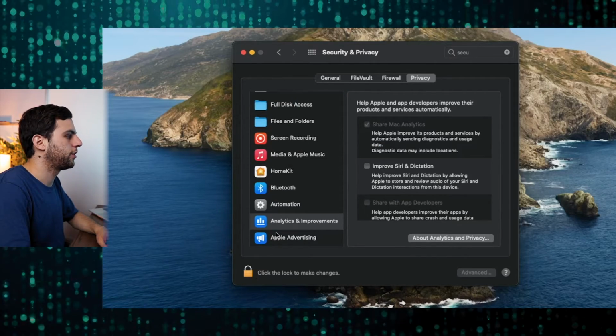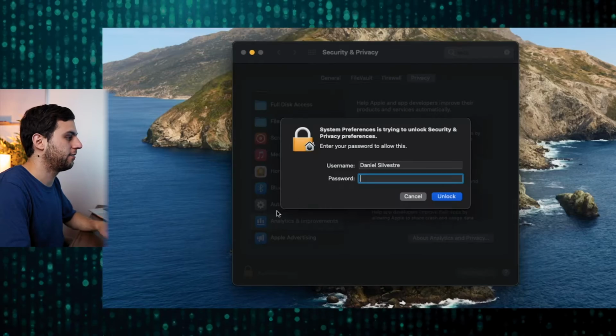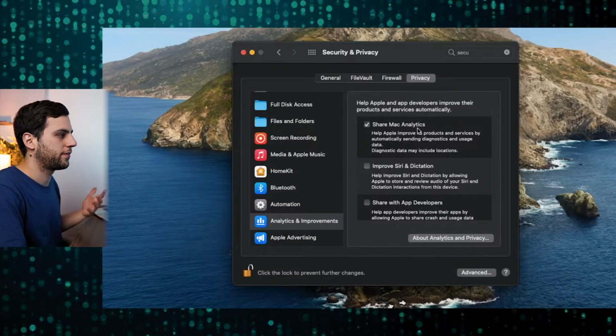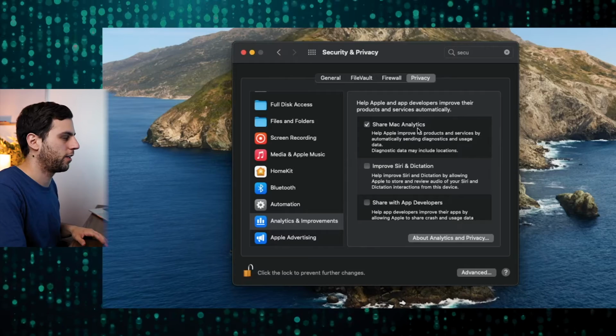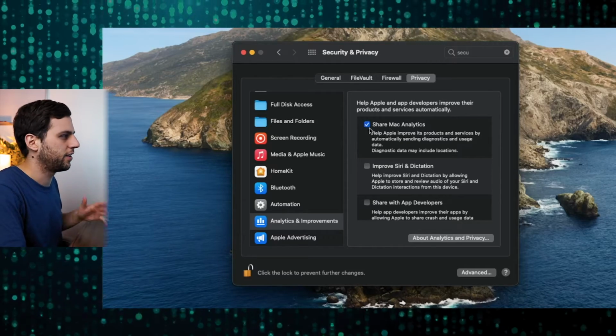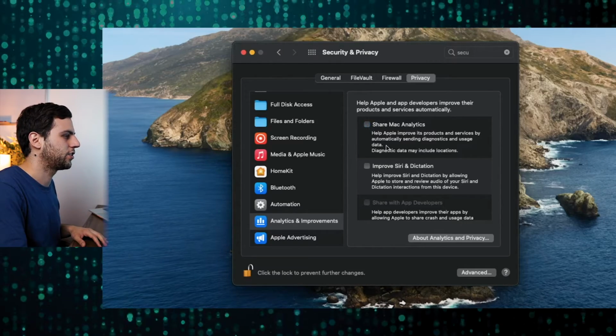One thing that I like to do is go into analytics and improvement and not share any analytics with Apple. Now I'm pretty sure they have a lot of data. They can figure out how to make their products a lot better without needing my data. And I'm sure they're collecting other data from me. So you're gonna share Mac analytics, just take that off.